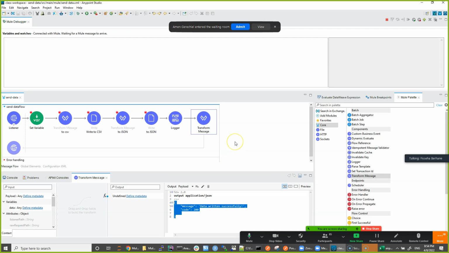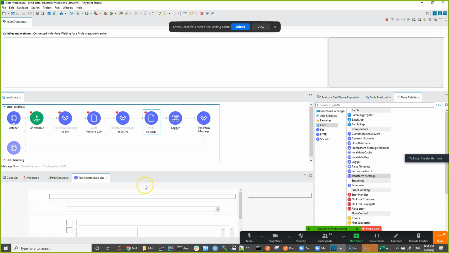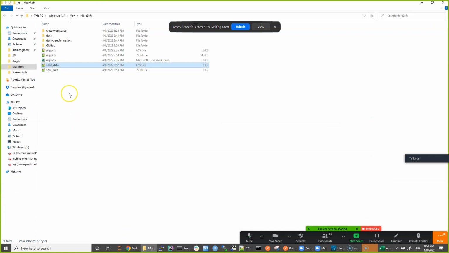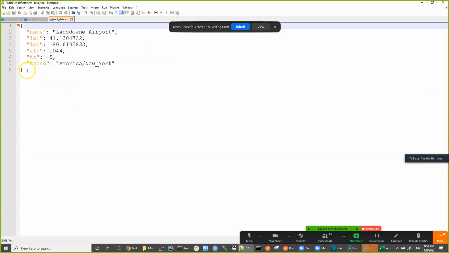So now we are able to write the data to CSV and to JSON. Let's see the JSON data also. The file name is sentdata.json. As you can see, I have sentdata.json here. I can open it. It should have key value pairs. Again, if I send data, it will be appended to it.